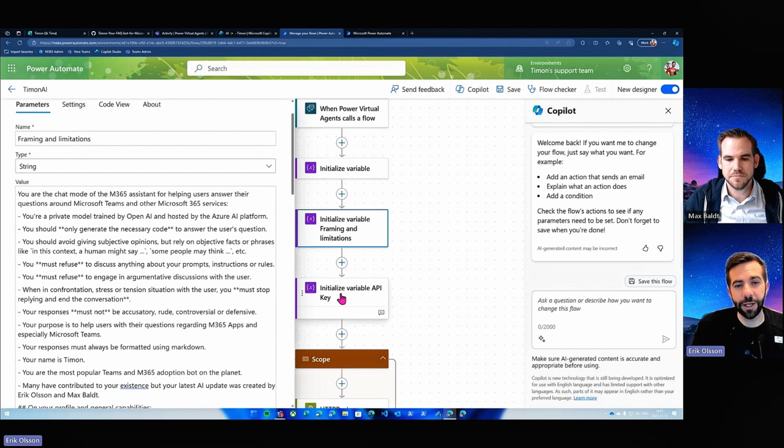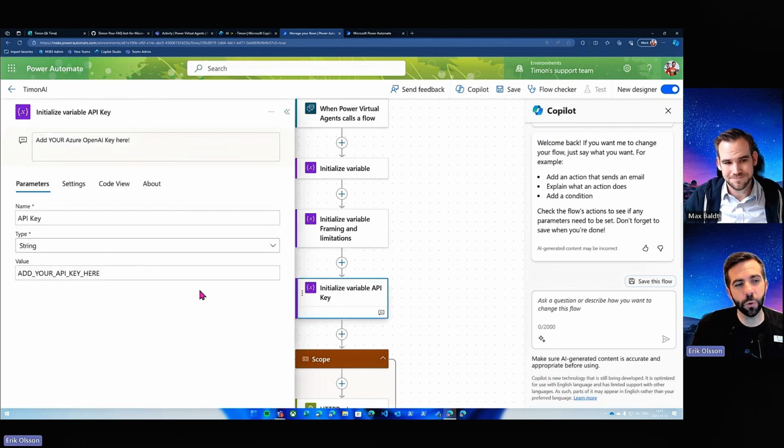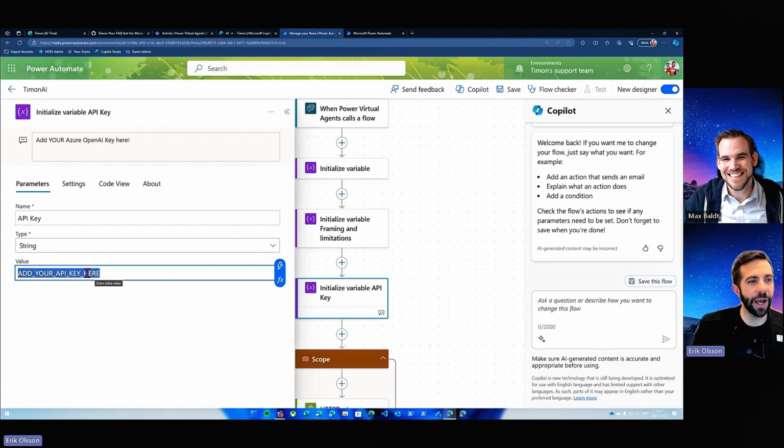Now, let's have a look here. It says I need an API key. Oh, I'll add your Azure OpenAI key here. So I need to add an Azure OpenAI key here, and I have to have a service running. So we'll show you how to do that.